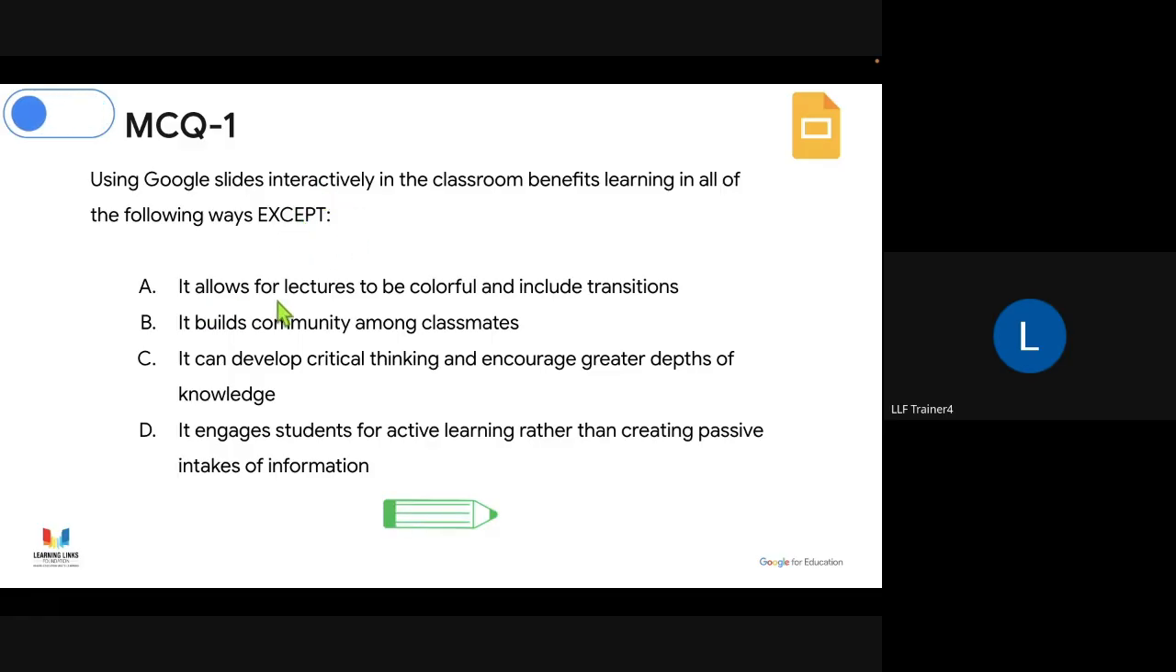It allows lectures to be colorful and include transitions. It builds community among classmates. It can develop critical thinking and encourage greater depths of knowledge. It engages students for active learning rather than creating passive intake of information. Which one do you think is the right answer over here? There's only one correct option. It's an MCQ, right? Except what? Participants are marking B.